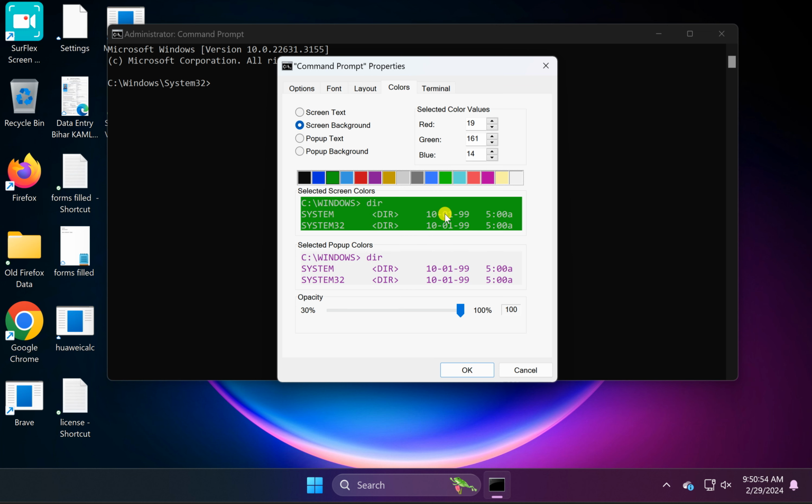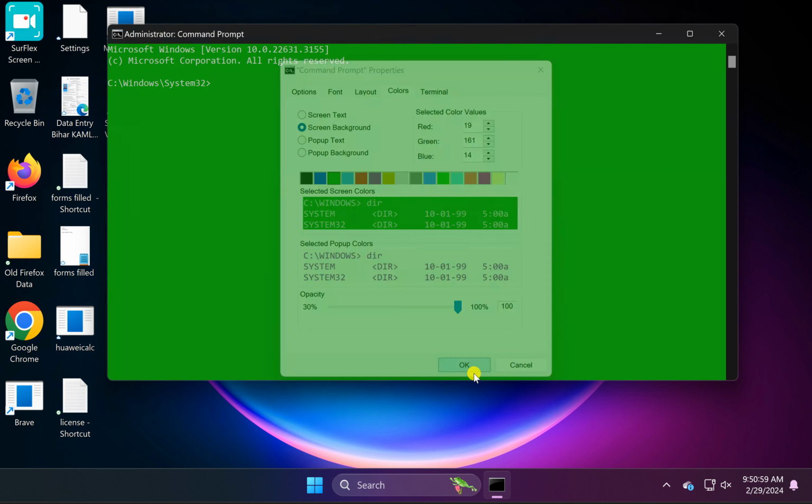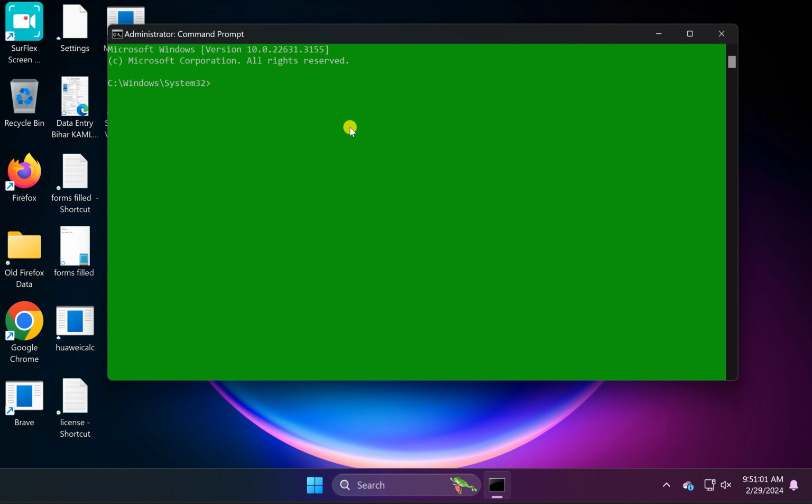If you are satisfied with the selected color, click on the OK button. This will change the Command Prompt background color immediately.